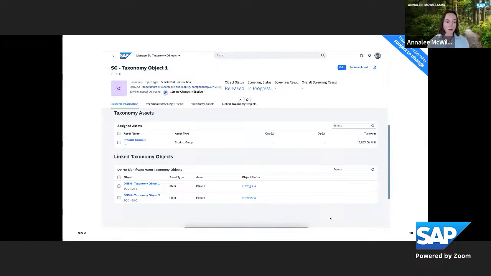And you can add not just one, but multiple assets. So you could add product group 2, product group 3, etc. Bring it all together under this one activity as it is relevant for your business. You can also see that we actually link the financial amount that is related to this product group here as well. So you can immediately begin tying the numbers together.